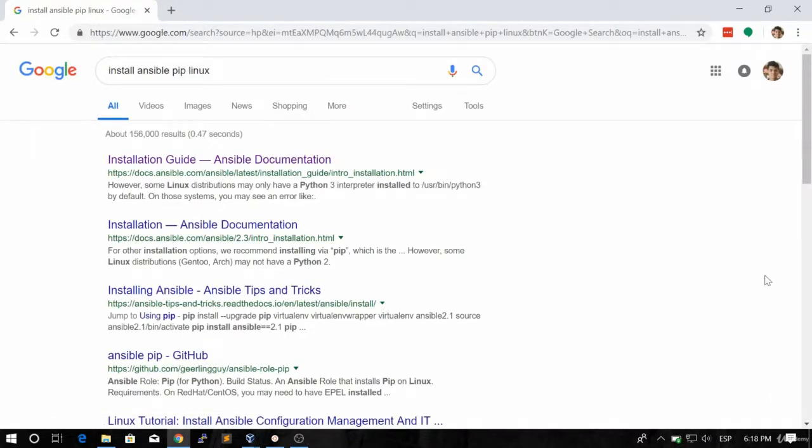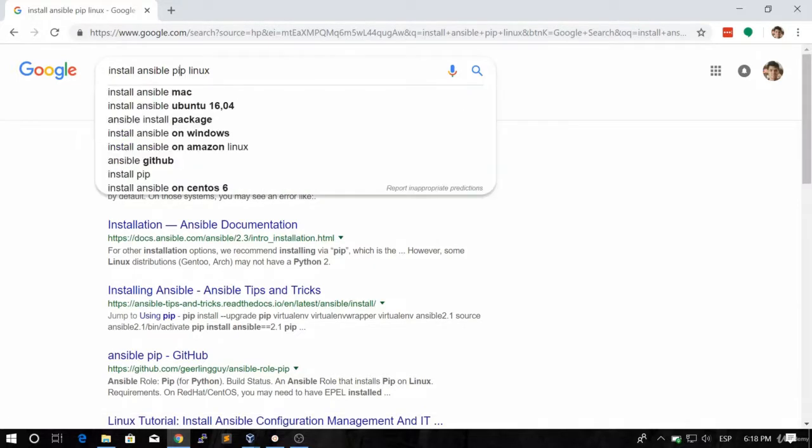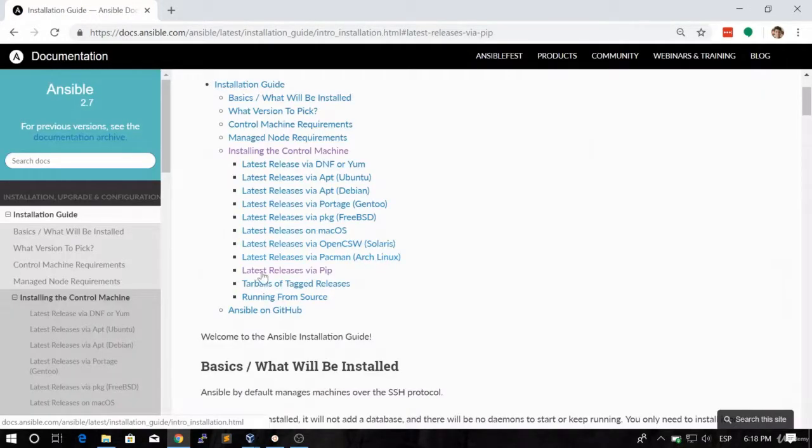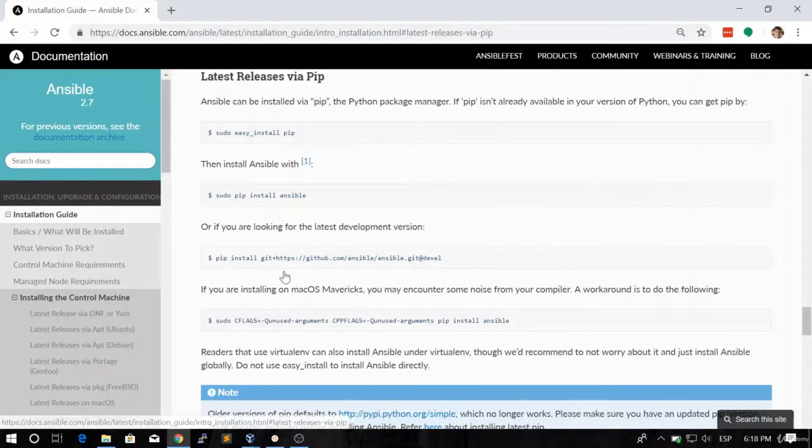And remember, or if you didn't know it, Ansible is like the AWS client that we installed before. This is a Python library, so we can install this using pip. So let's click on the first result in here, and we're going to look for latest releases with pip. So as you can see, this is pretty simple. The only thing that we need to do is pip install Ansible, which is quite simple.